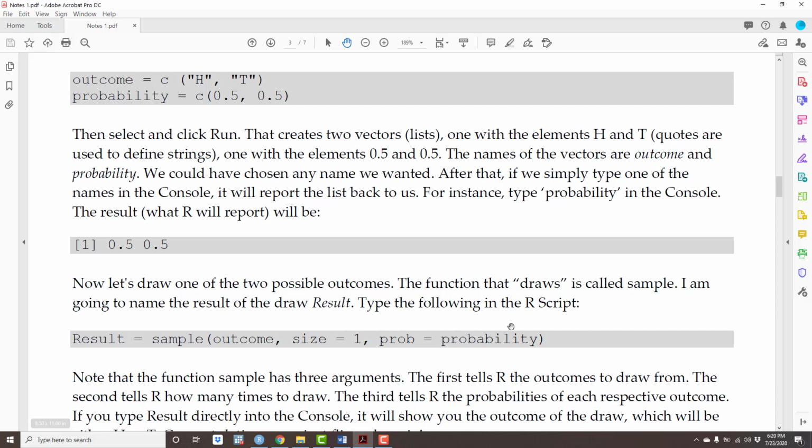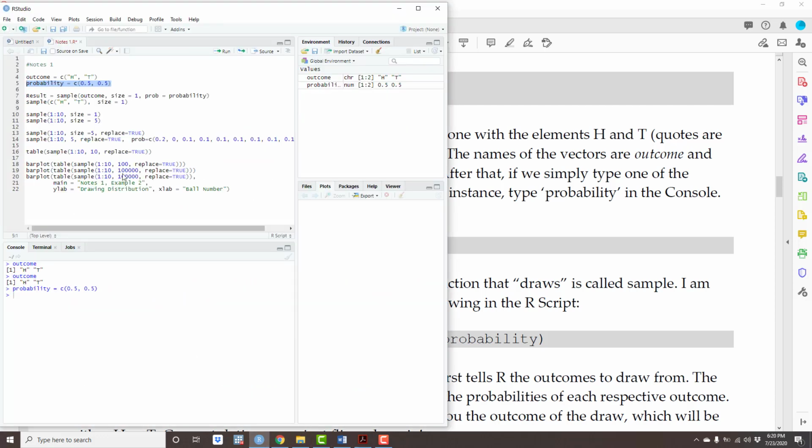So go ahead, copy and paste this command into the script, and run. Here's my result. You can see that I happen to have drawn a T. If you keep repeating this many times, it can change to an H. You are flipping the coin. Here, a T again. Now if you want to see the result, you can just type the object you created, and here it is, T. That's the outcome of your draw.